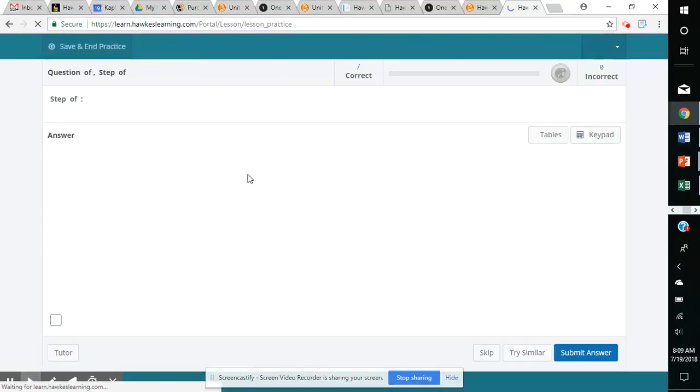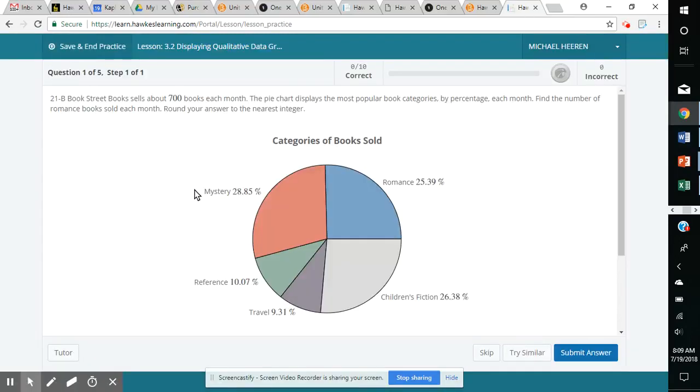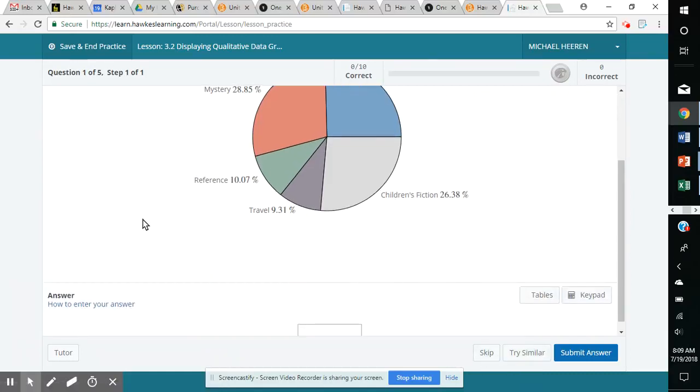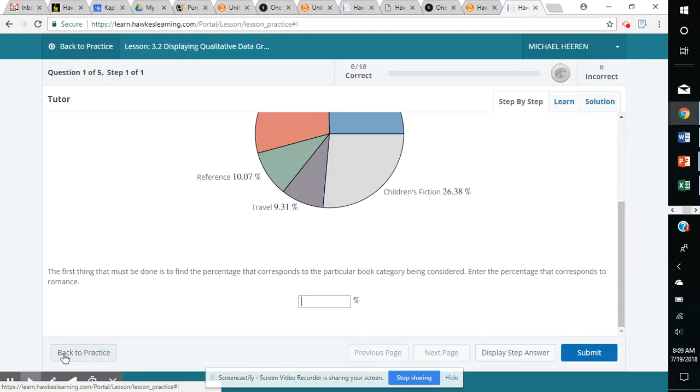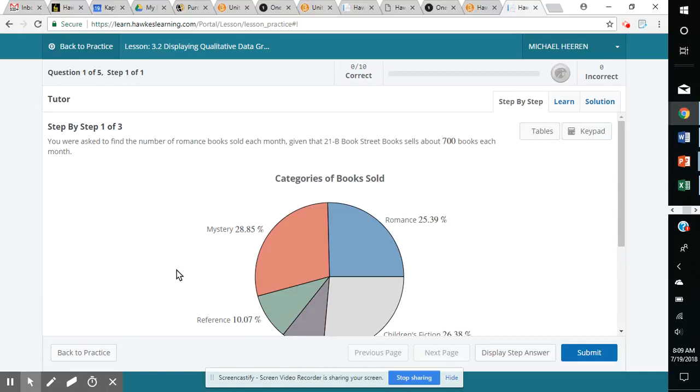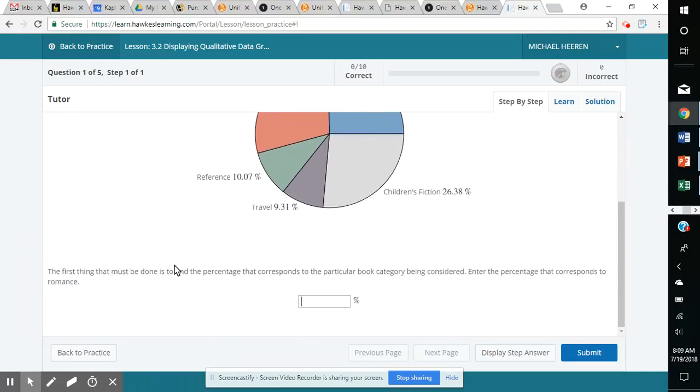So I'm going to click on Start to take a look at our practice. Down in the lower right-hand corner, you'll see Submit Answer. So when you're ready to submit your answer, you'll click there. If you happen to get an answer wrong or just want to try another one like it, you can try a similar problem. Or if you feel comfortable with the material, you can click on Skip. If you click on Tutor, you will be given some additional instructions that may assist you with completing a particular problem or task at hand.